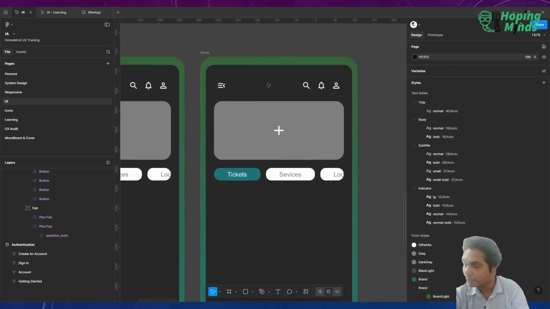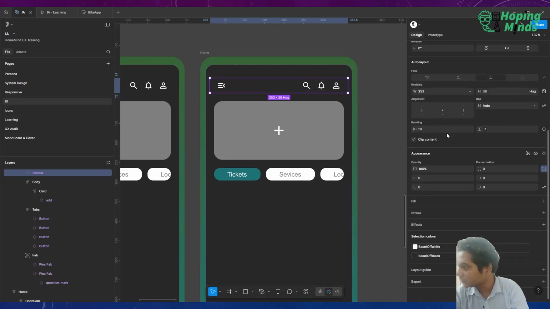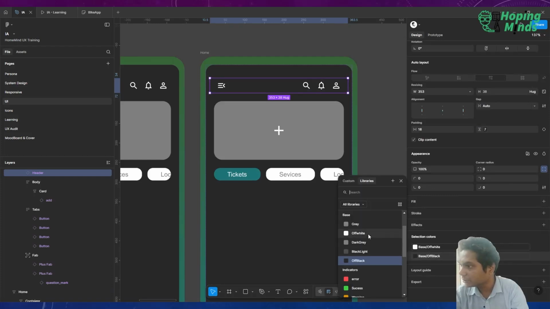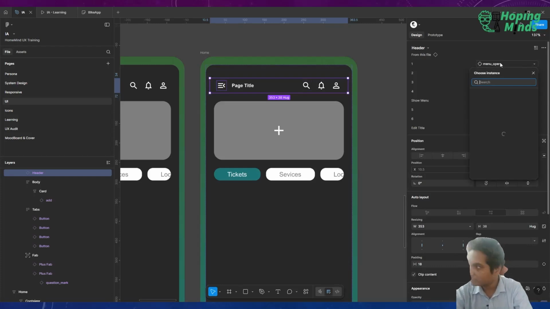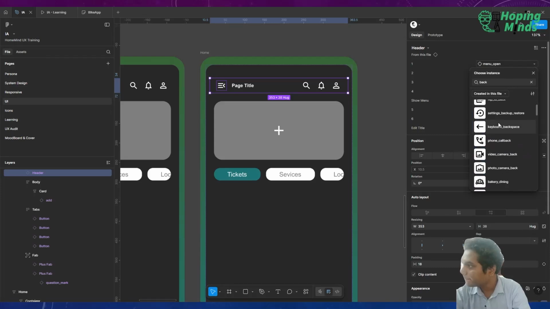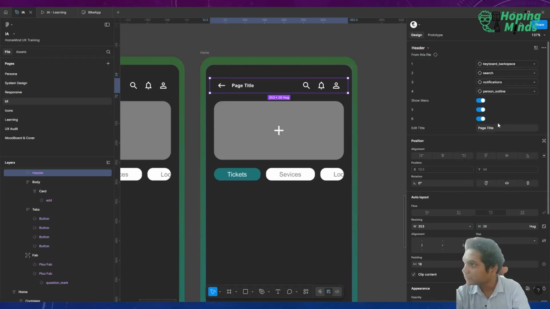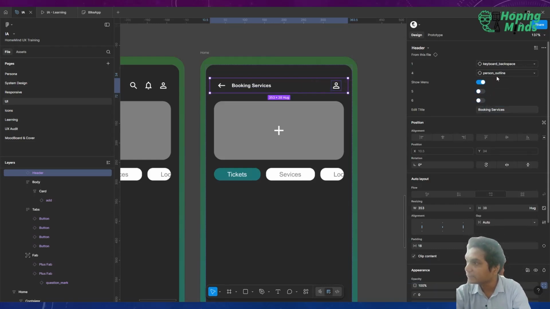Here we'll turn on the title. The title is already visible, but there is something which is black, so let's change the color to off-white. And now let's change the menu to back. I can use this back, and this page title I can just call booking services, and I can hide 6 and 7 here. I don't need 6 and 7.